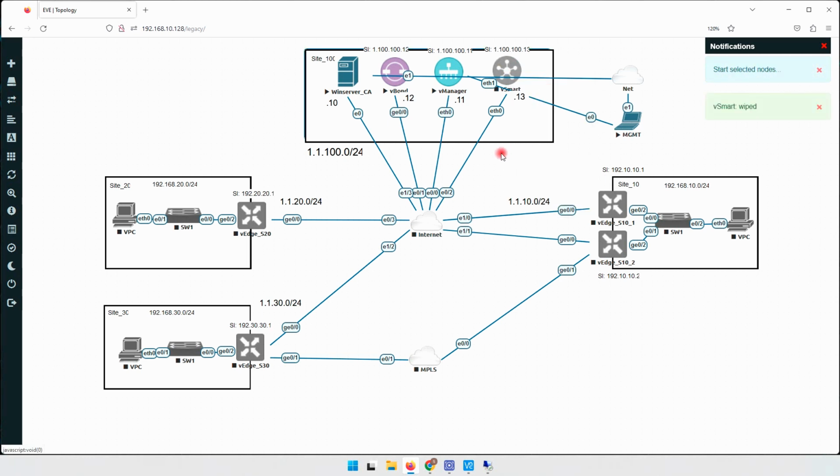I'm not going to start any other devices here because it will take some time. It takes a lot of the process of my PC, and I want to start them one by one. When one is finished and the process is done, then I can start another one.